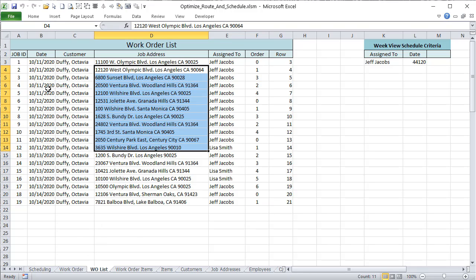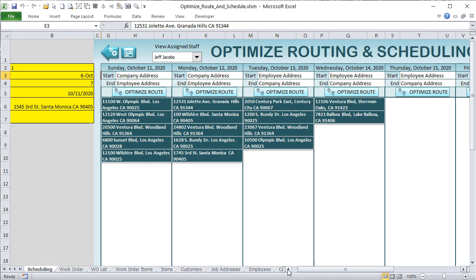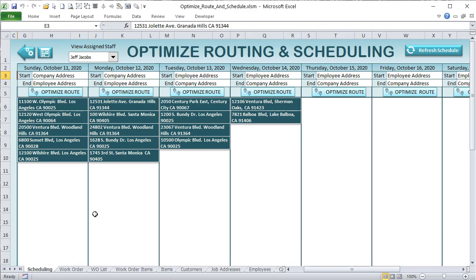So what I want to do is take all of those jobs and put it on a schedule. Now, we've done scheduling in the past, something like this, but this is brand new. We're not going to focus too much on the scheduling aspect, but we're going to focus on a really cool feature called Optimize Route. Now, when you have Optimize Route, we're going to use Google. Google Maps is going to help us.